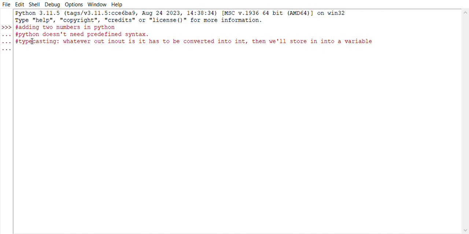So the very basic thing about Python is that Python does not need predefined syntax as we used to do in Java, C or C++. For example, if I had to just add two numbers, I had to define that number. For example, suppose this is int a, I would store 4 into variable a, and the same with the other. In other languages we used to do it like this, but in Python that is a different case. It is very easy to do that.